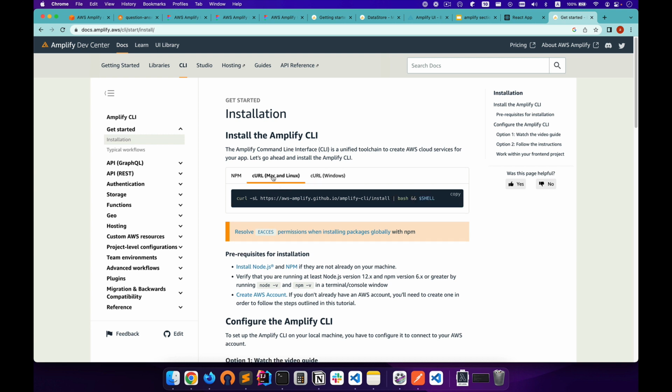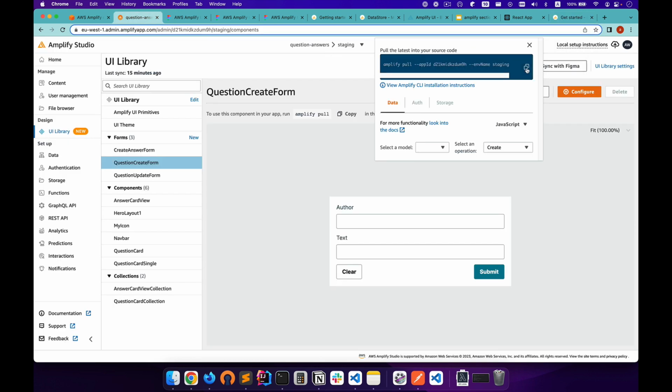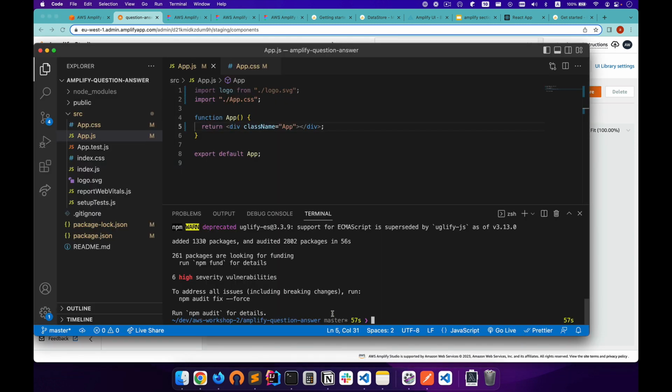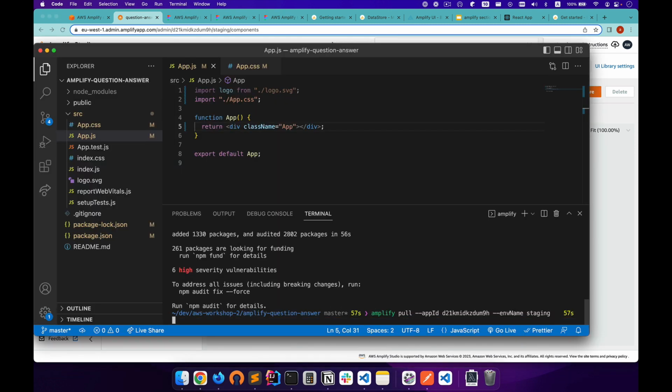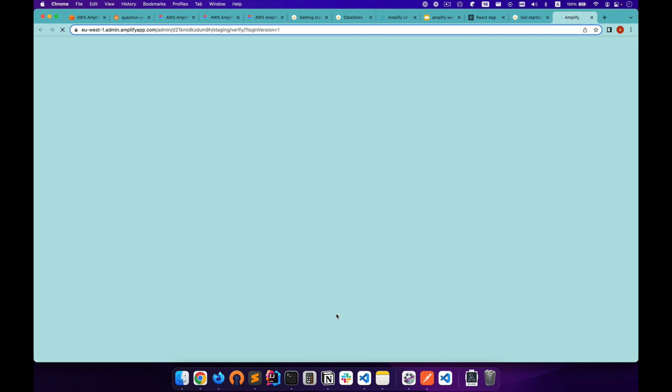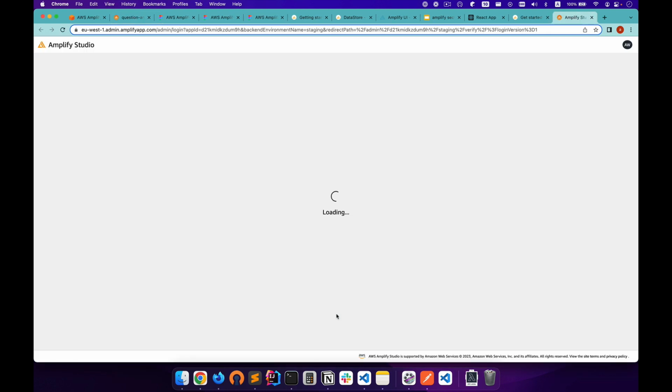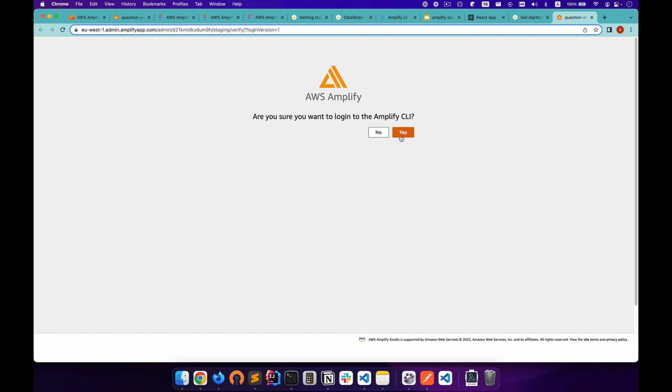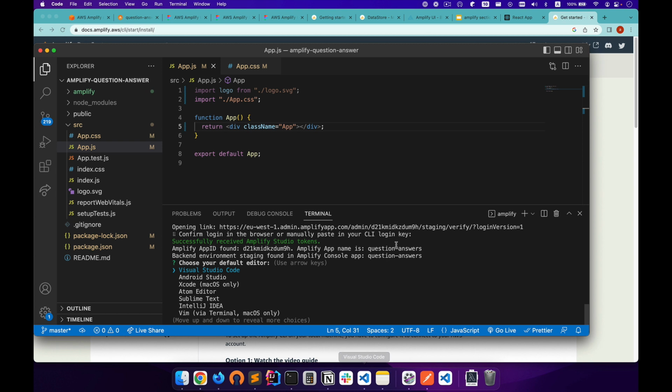I already have it installed. I installed it using this, but I'm just gonna copy this command. This will open a new tab that will just ask me, do you want to log in? And I'm going to click on yes. So I can close this tab now and go back to my terminal.